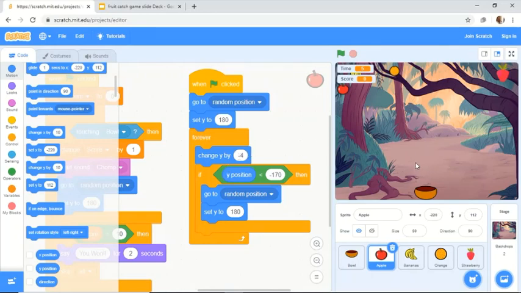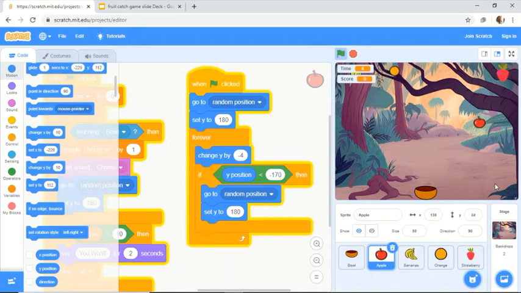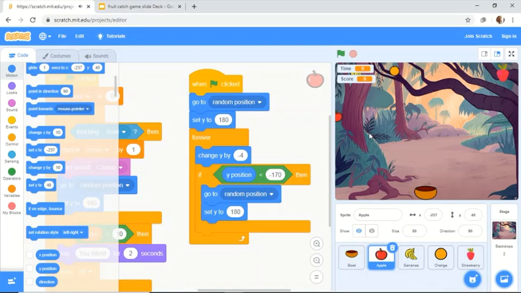So what I did was made the fruit fall down. See, now I programmed the apple. Let's see how it works. See, when it reaches the bottom of the screen, yeah, the time down is also working.